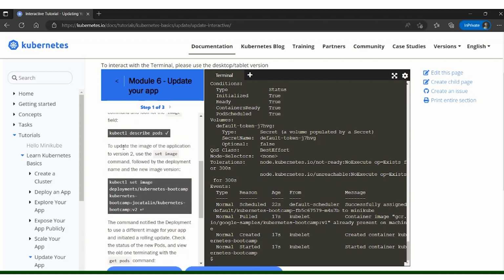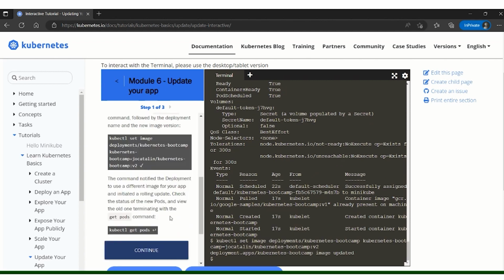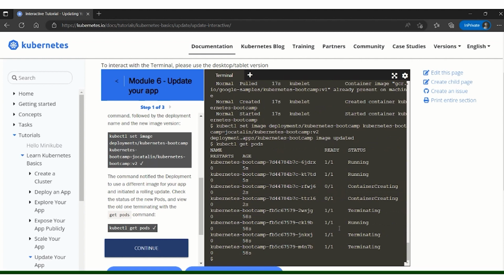And then now let's see how to update the image. Suppose you have version 1 and you want to increase to version 2. So here use the set image command. So the other command is set image. And then before we see scale, now it is set image. So let's execute this command. Bootcamp v2 image updated.